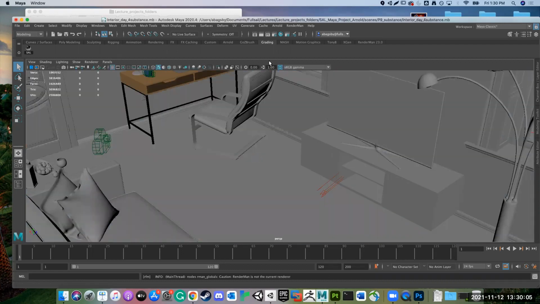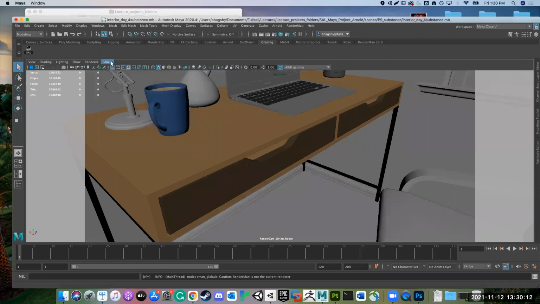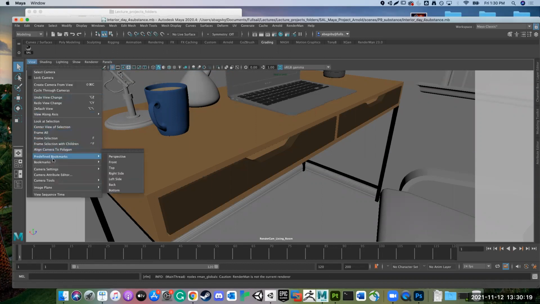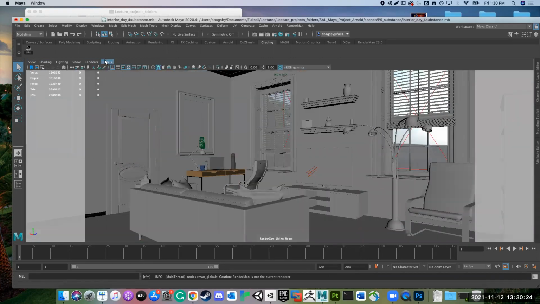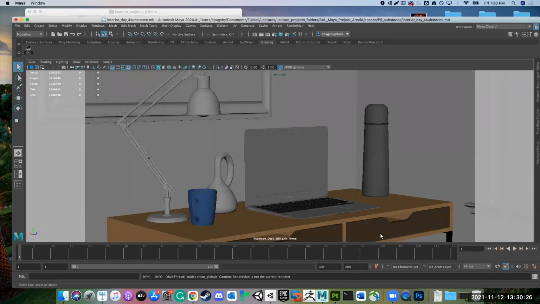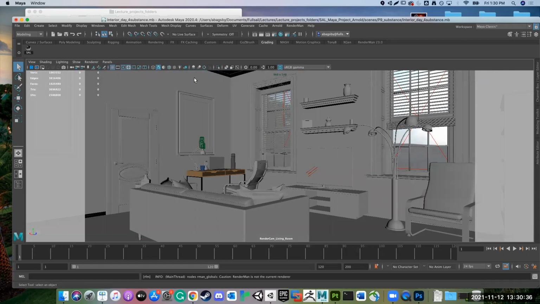Okay, here is our little scene. Okay, so here's our little scene. Now, there's a couple of things that we need to know. Number one, let's talk about the smooth preview.